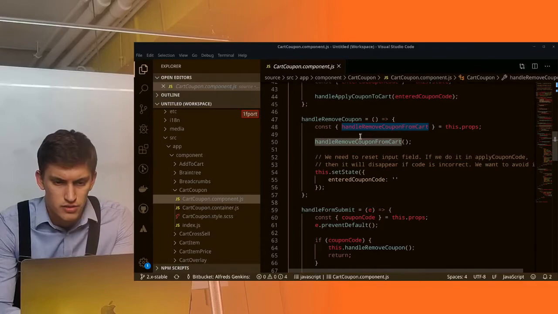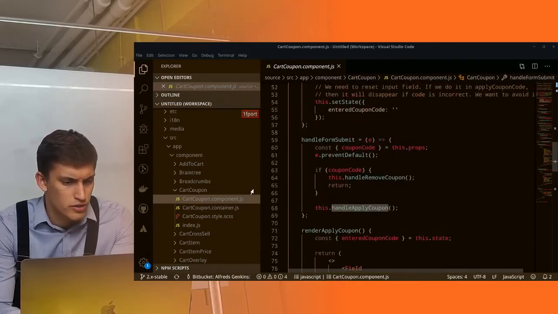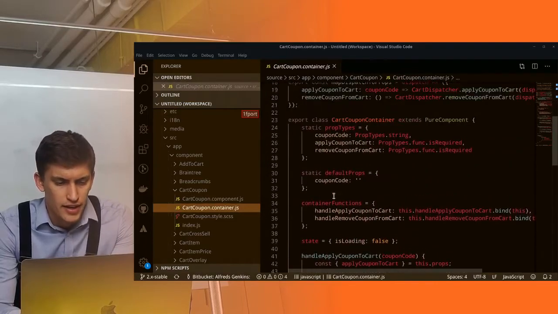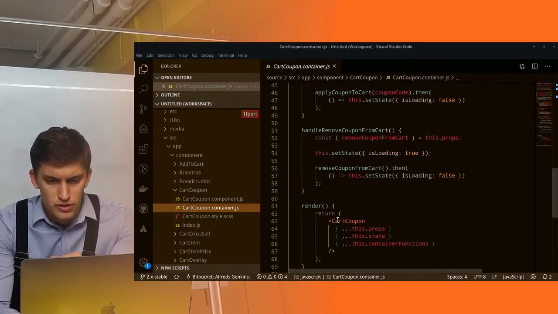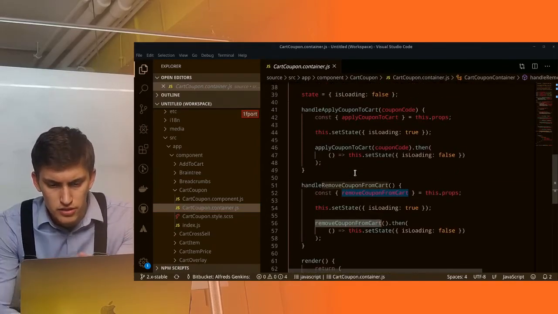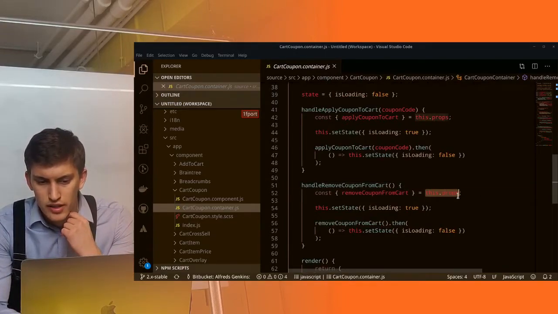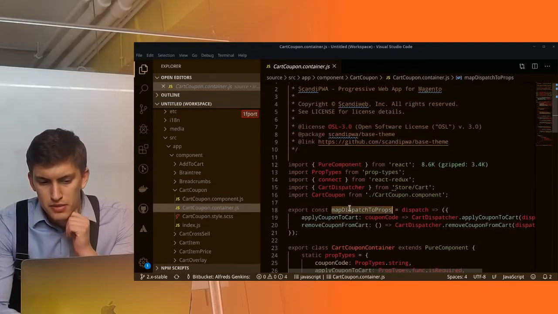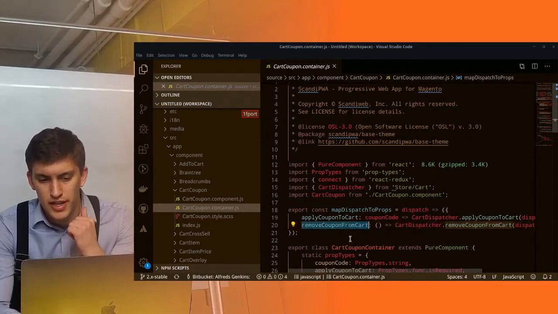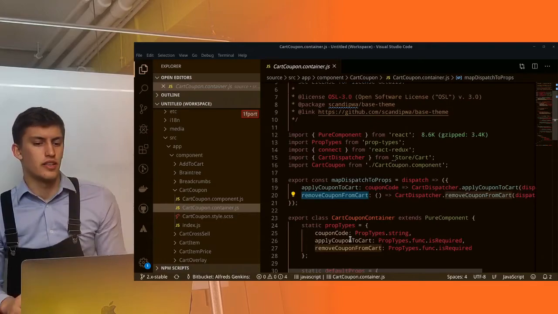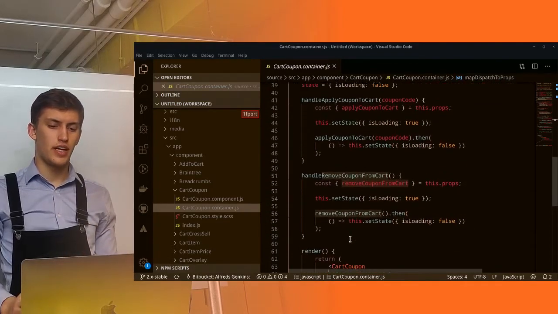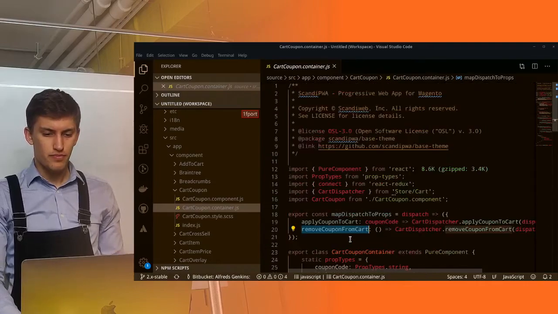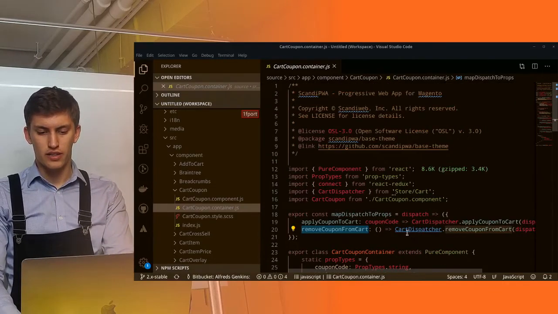All the logic of handle remove coupon from cart and the apply of the coupon happens in this container. And this is what I told you, that the cart coupon could make some requests, because I can see that it executes some actions, like remove coupon from cart. And this function, which is declared on props, came from the map dispatch to props, so it came to us from the global state. So this container showcases the connection to global state, the connection to the component, and also shows that some logic might be contained in both the container and the global dispatcher.